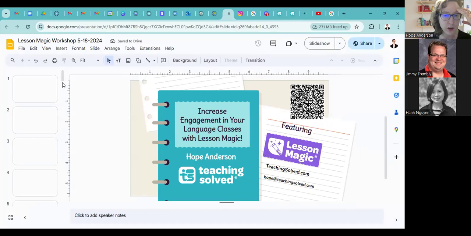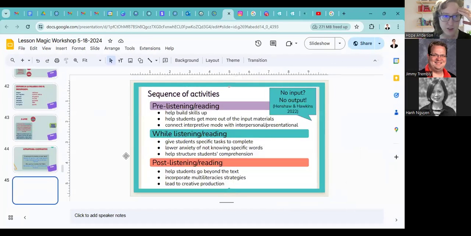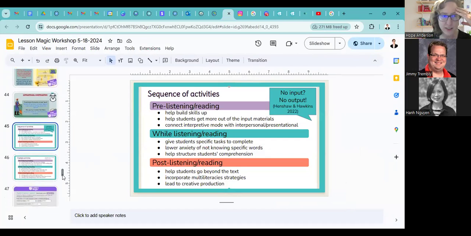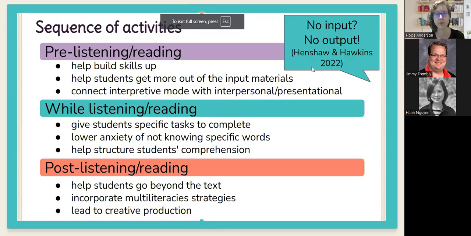This was from a longer workshop I gave, but I'm just going to jump to a couple of the slides here, where you don't have to do all of these with every resource. But a great thing to do with the different resources is to help students get more out of the input materials. If you are doing some previewing of some of the materials first, then you don't end up saying, well, you probably didn't understand much of that, so let's review, right?